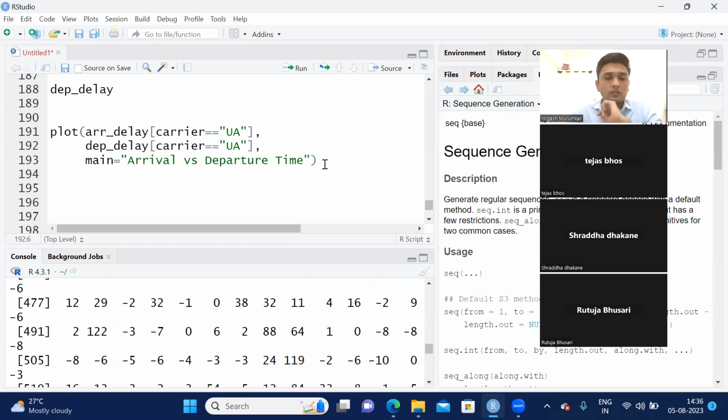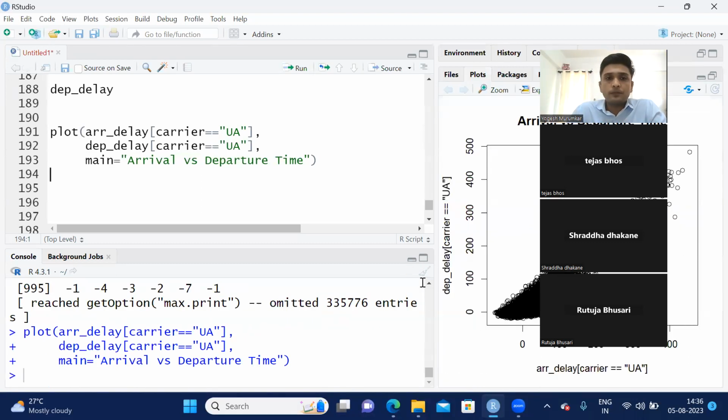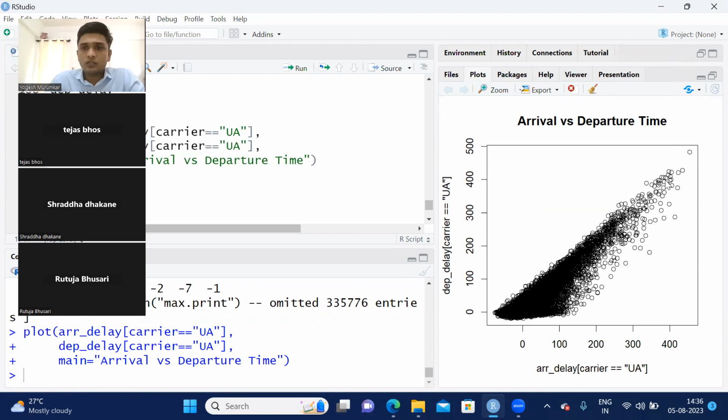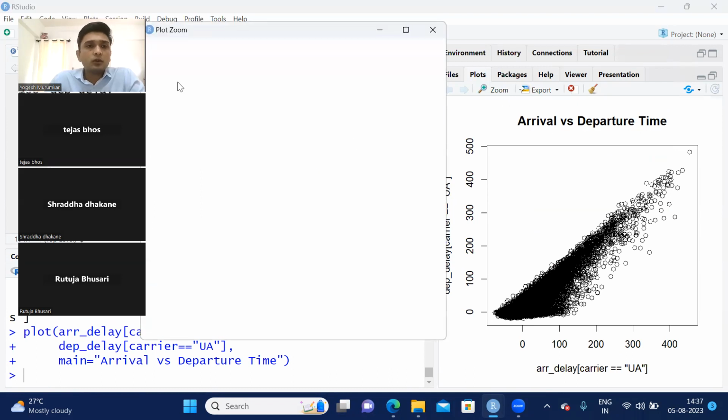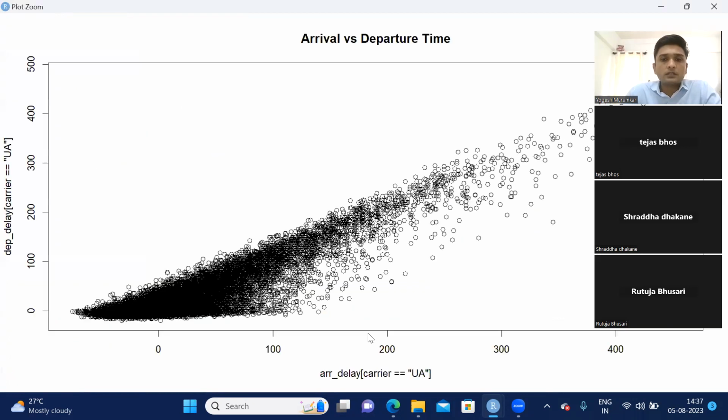I will just write it down like this so that you will be able to see it. Okay, so the graph between arrival delay and departure delay, everyone, you should be able to see here. So yes, I think you are able to see that. You can check this. This is what we have seen initially, right? You can see this. So arrival delay, departure delay of UA only.